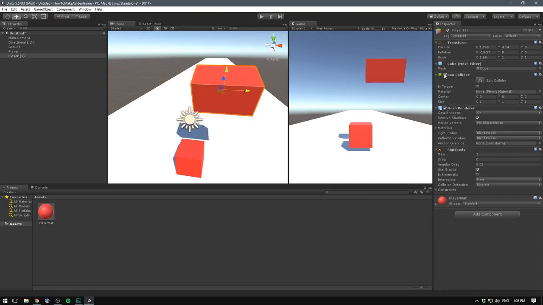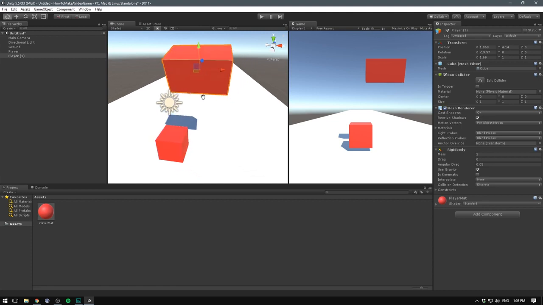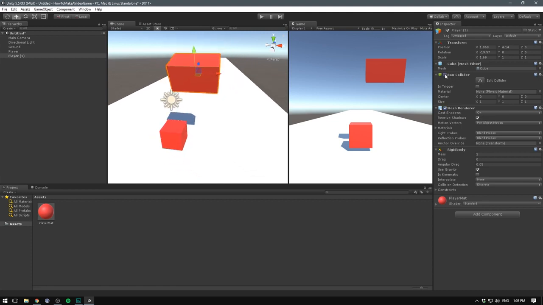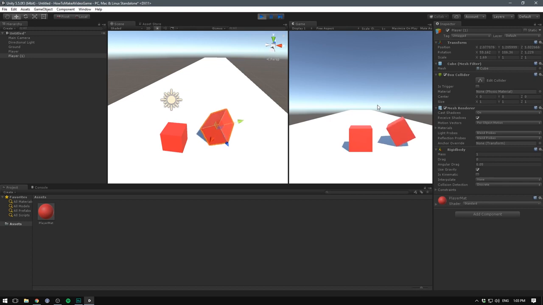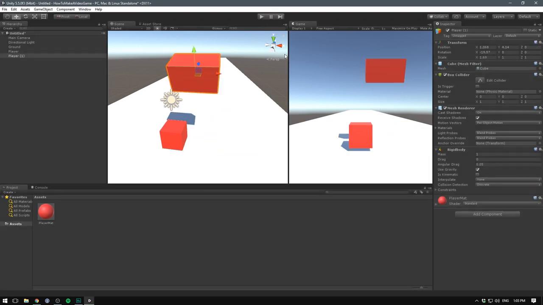Then of course we have the box collider. Without this, we wouldn't be able to collide with other objects. If I go ahead and disable the box collider and then hit play, this should just fall through the ground. But if we then go ahead and re-enable the box collider, you can see that it's now able to collide with everything. So remember, to get realistic physics, we both need a collider and a rigid body. And in order to see it, we need a mesh renderer.